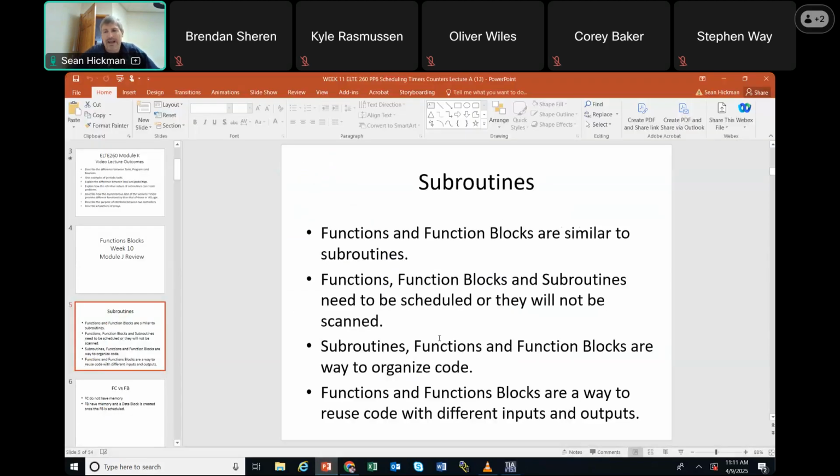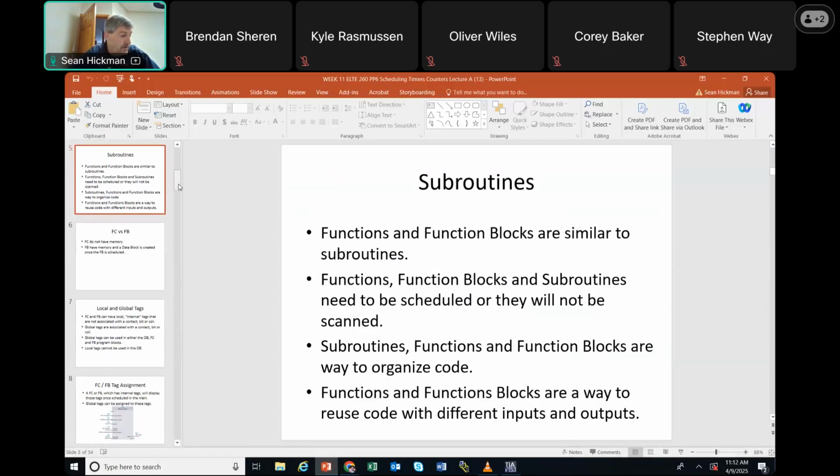They're basically a way to organize your code. You can box up a bunch of code inside of the subroutine, and then you can schedule it over and over and over again. It's similar to, somebody pointed out, kind of an add-on instruction as well. Functions and function blocks are just a way to reuse that code with different inputs and outputs. And we'll talk about whether we're using local or global tags, right?